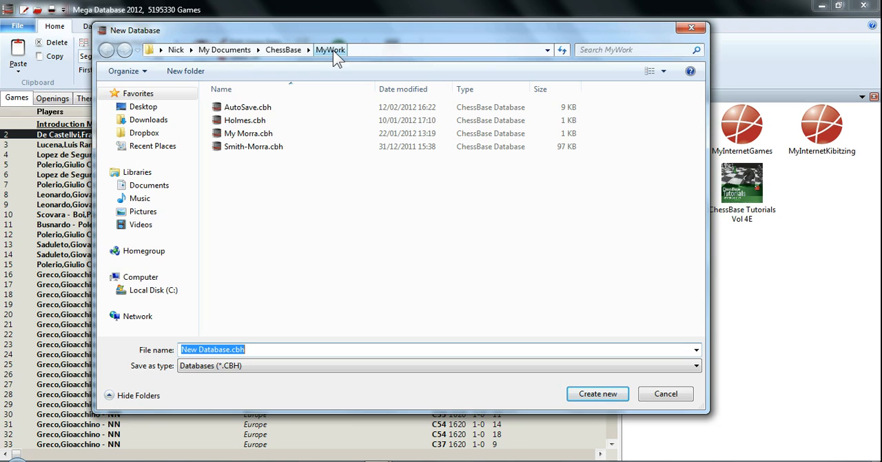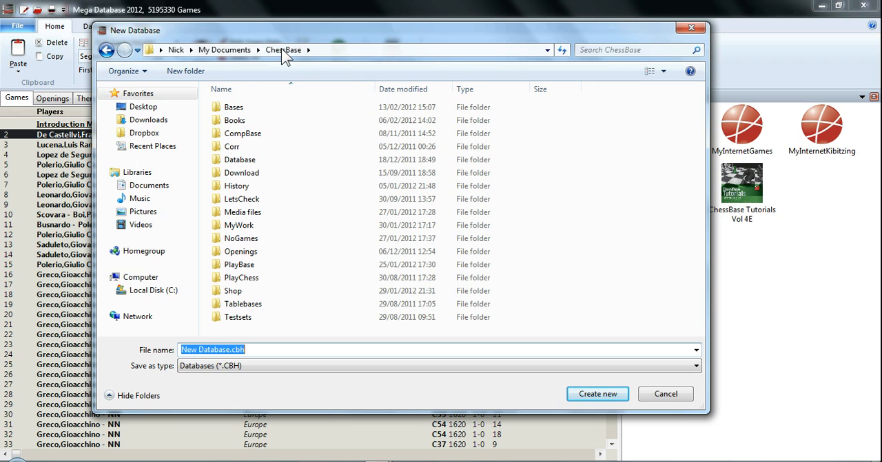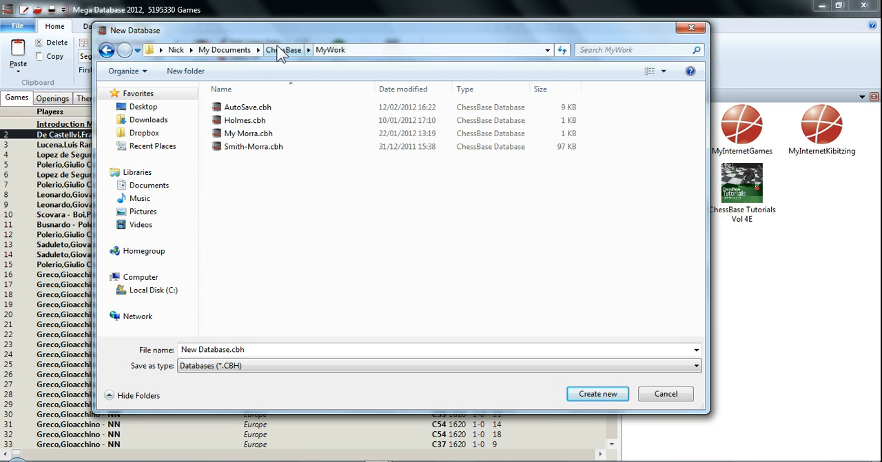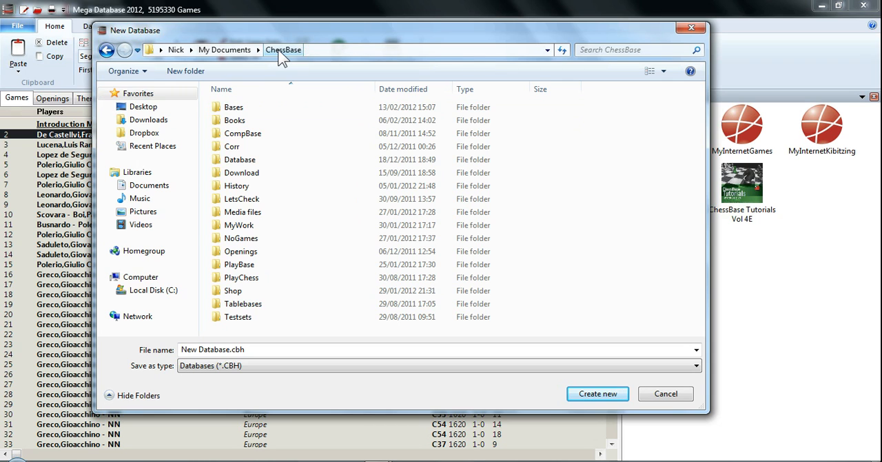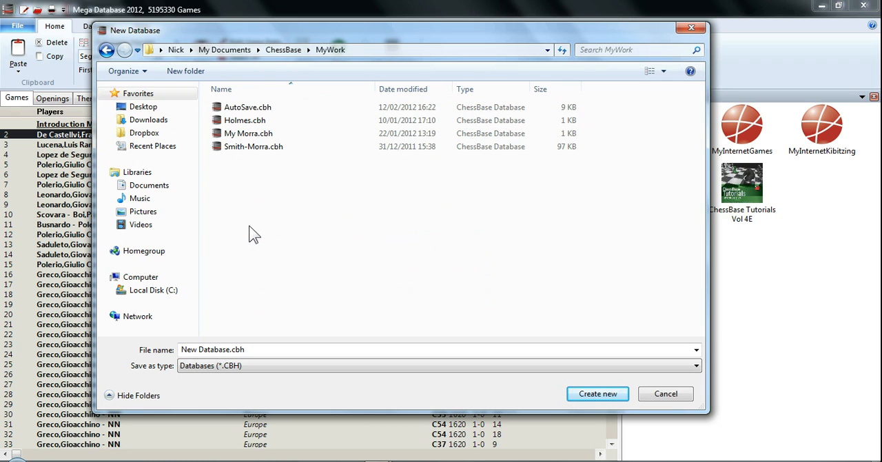So you can see it's opened up the My Work folder. It's a good enough place to start, and you get to choose the name of the database as well. If you want to save it to a different folder, you obviously have to navigate using this window through to the folder you want. You might want to save it to Bases, for instance, My Work, or even Database. That's another folder you might want to save it to. But wherever you want to save it, once you've found the right folder, let's say it's this one, you get to choose the name. The default is New Database.